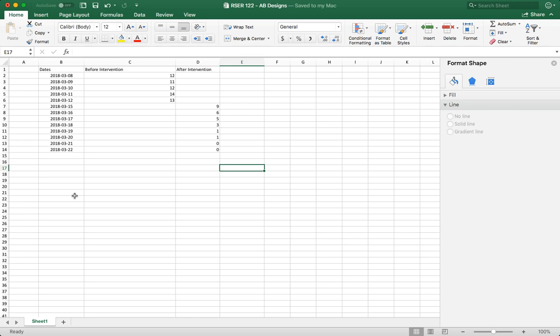Hi, everyone. I'm recording this for Reeser 122, and I'm showing you A-B designs, or before and after intervention, how you'd create a graph showing the break in the data. So rather than having two overlapping graphs, this is how you're going to create that break in the data and continue on. So starting with the dates, you'll notice I've got my B column, I've got my dates.